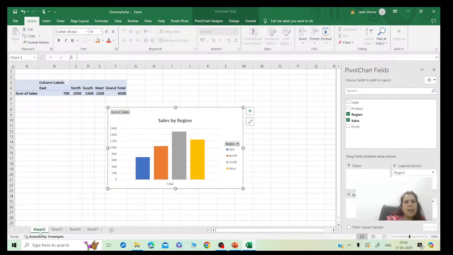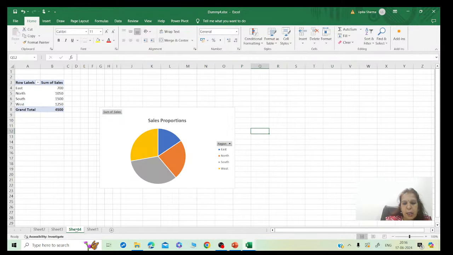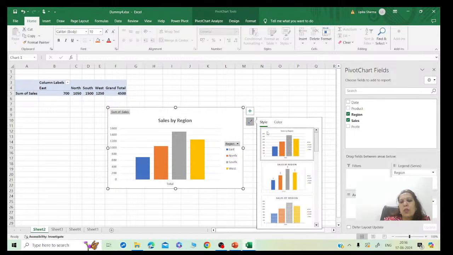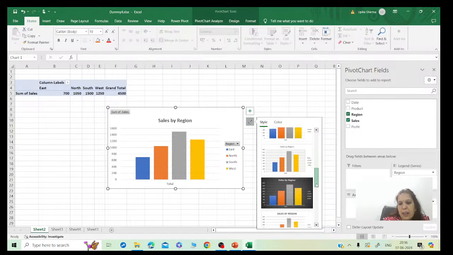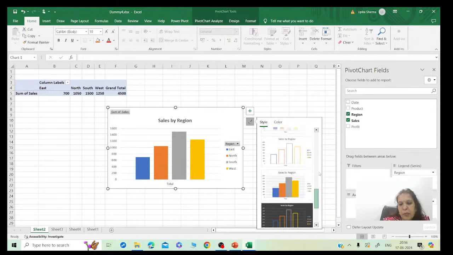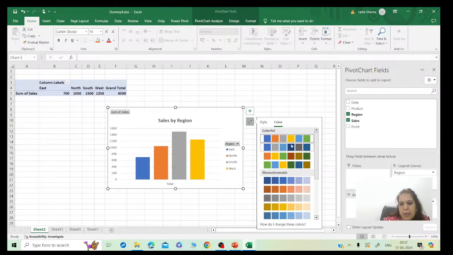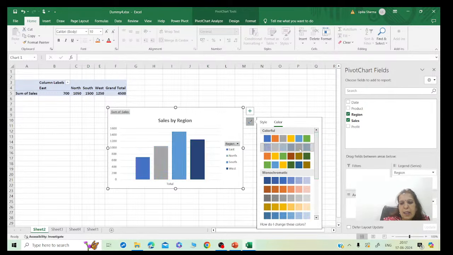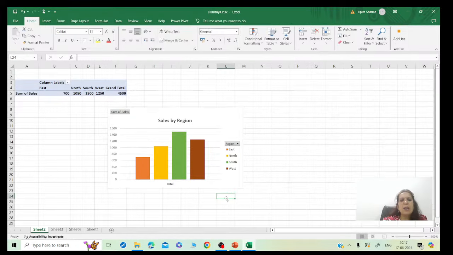How many sheets have we done? 1, 2, 3. Now since this and this color are looking the same, let me change the color here. Okay, so I will go here and I want to change the color specifically. So let me go with this one. No, with this one. Okay, so I think I'll take the third palette. So I've changed the color combination so that sheet 4 and sheet 2 don't look the same.